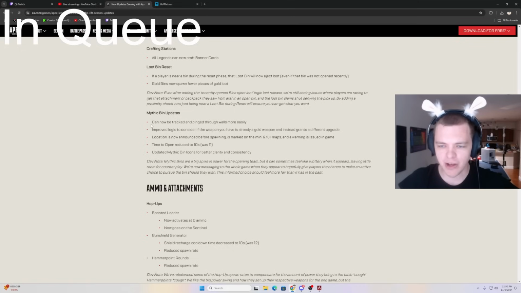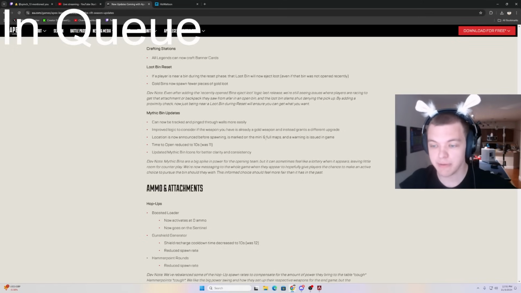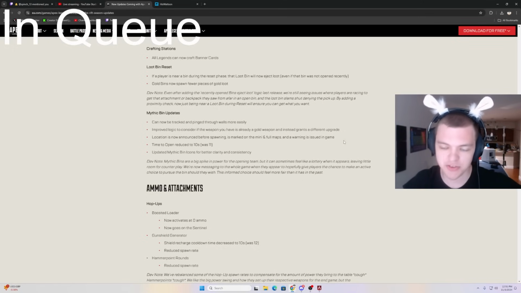Mythic bin updates can now be tracked and ping through walls more easily. Improved logic to consider the weapon you already have as a gold weapon and instead grants a different upgrade. Location is now announced before spawning and is marked on the map, the minimap and full maps, and a warning is issued in the game. This is a huge change. There was so much RNG on it.